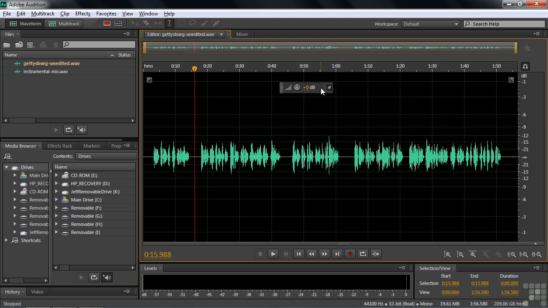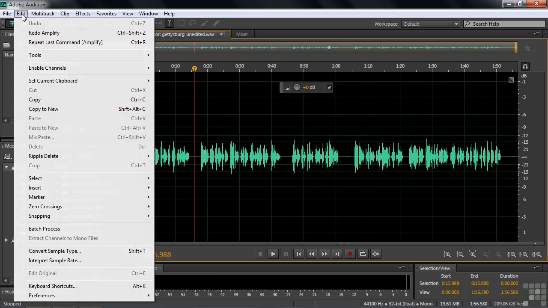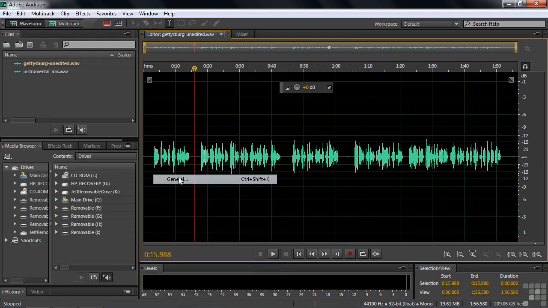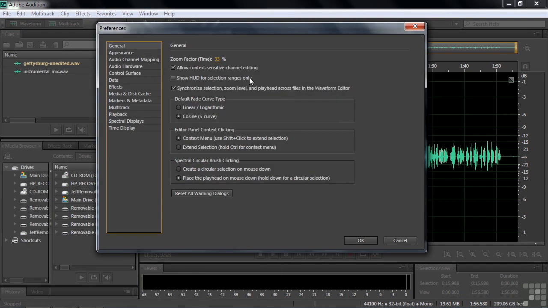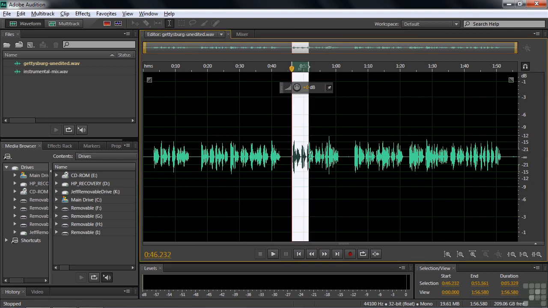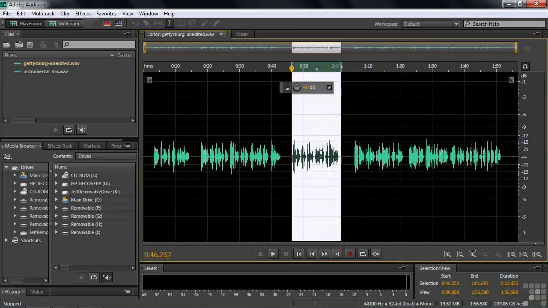Now, if you don't see this, it's because you've changed preferences. Let me show you where that is. Edit or Adobe Audition Preferences. If you're on a Mac, go to General. And this is this little checkbox here, Show Heads-Up Display for Selection Ranges Only. I have that unchecked, which is the way it is by default, and that's the way I like it. If you have it checked, just uncheck it now so you can follow along. So this guy is always there. If it appears when you make a selection, that's because you got that checked.